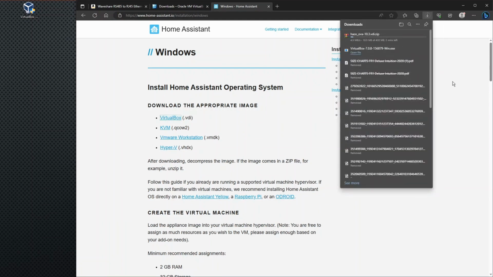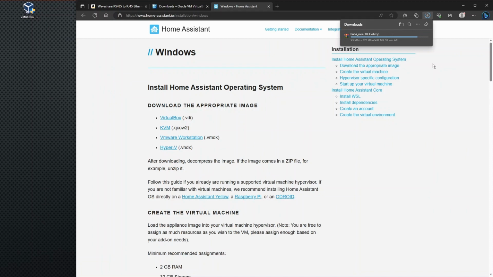I'll just wait for that to happen. It's a little bit bigger, nearly half a gigabyte there, so it'll take a few seconds longer. Now this VDI file is in a zip file. You'll need to unzip it before it'll work in VirtualBox. Windows should do that as standard functionality. If you're not running Windows, you'll need to make sure that you can unzip it. Okay, and I'm also going to put that on my desktop there.